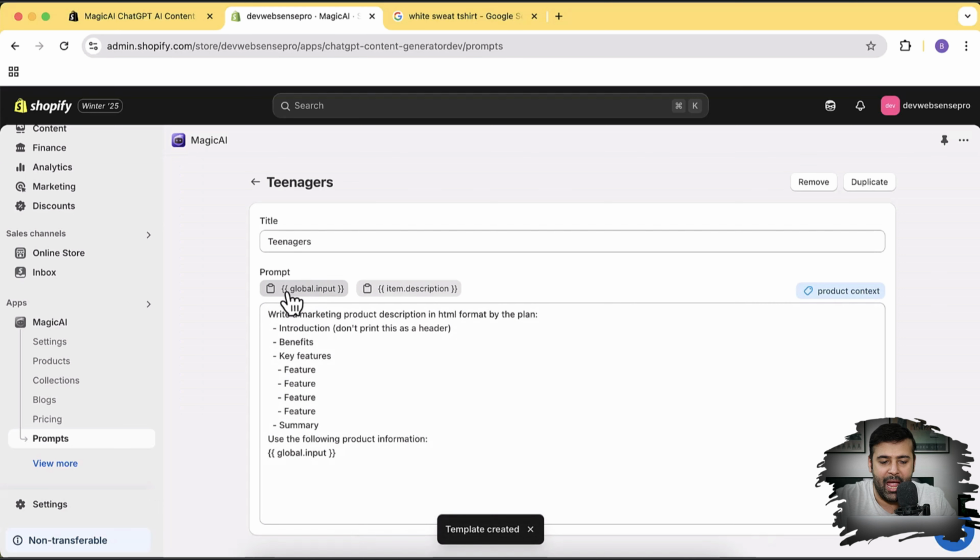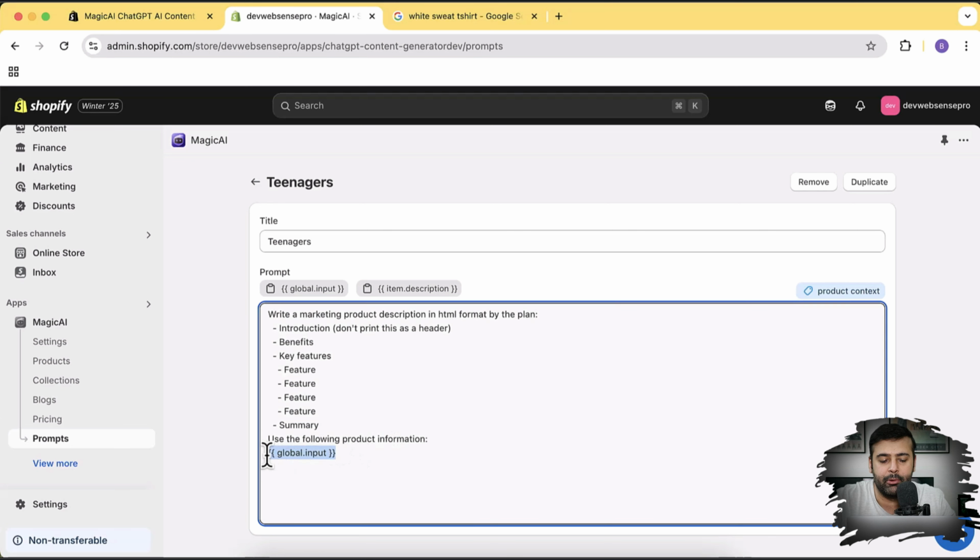And here we have these global input and item description. Now, global input pulls all of the information related to the product like category, type, colors, all of that info. And item description is the core description of that product. So if you want to include that in your prompt, you can do that. We already have global input to add in the information which is relevant to category and product type.